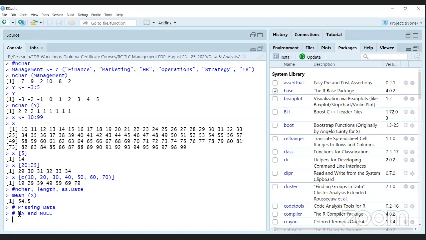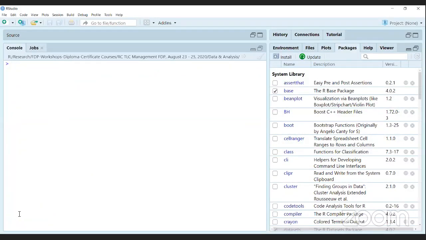So let's see how this works. Let me again clear up the console and start from the top so that it is easily visible. So you can see, if I create a vector which contains some values, say 5, then 7, then 8, then a missing value, then 11, then another missing value. So this is basic stuff.